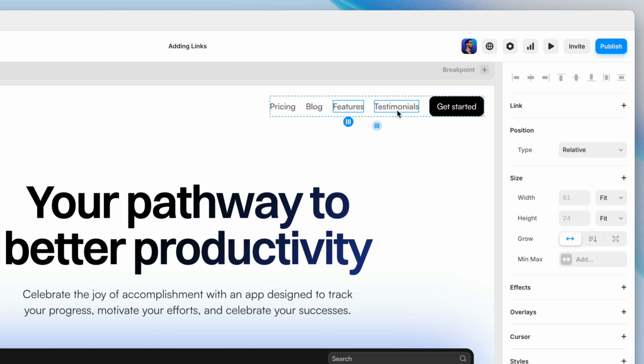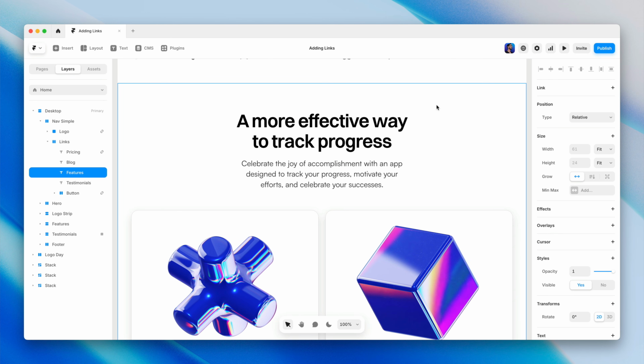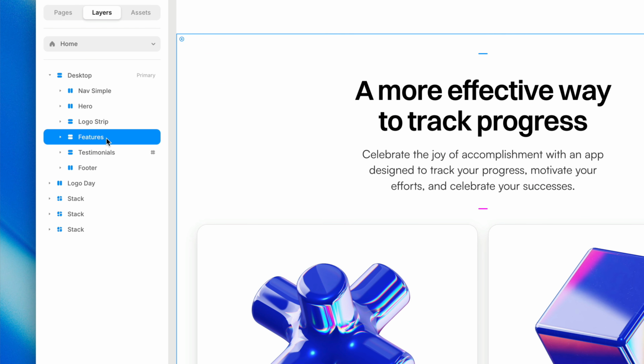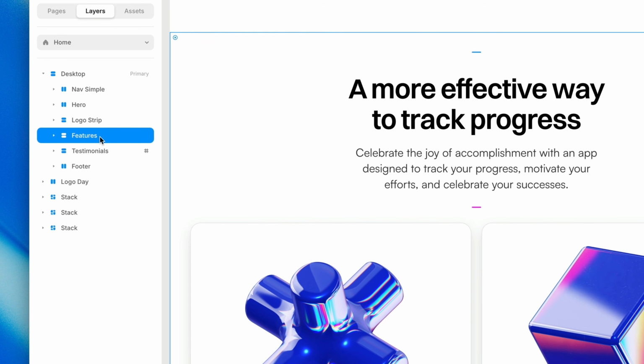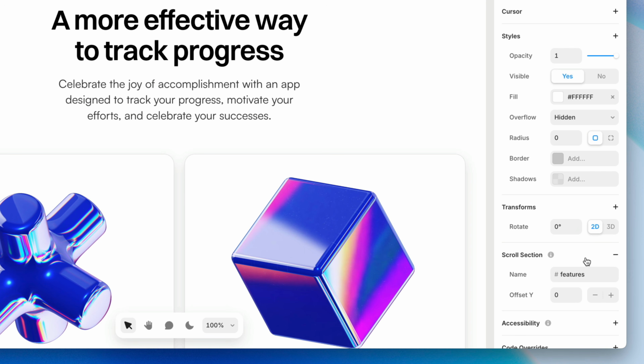To link to a section of a web page, we just have one little bit of setup to do. We've got to find the frame that represents the section, or at least that represents the top of the section. Here, I do have a frame for my entire features section. And with that selected, I'm going to go down to the bottom of the properties panel, and I'm going to add a scroll section. We can give this scroll section a name. I'm going to leave the name at features.